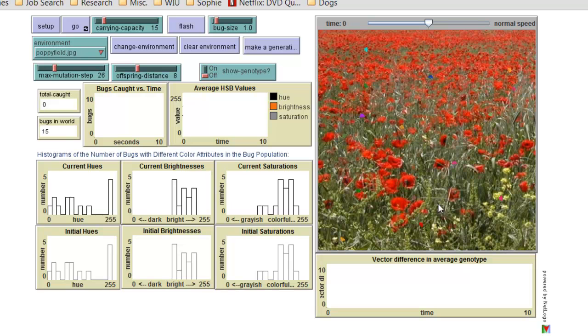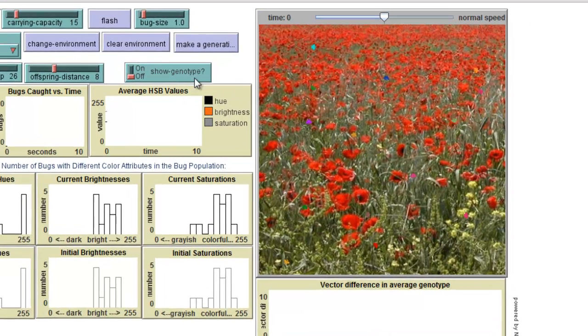And you see that it's created the Poppy Field background, and you can see that it's randomly placed bugs of random color on the environment. The carrying capacity here is set to 15, so it's only going to have 15 bugs to start with. You can modify this as you want. I also look here at the initial hue, brightness, and saturation, and you can see the distribution of colors of these random bugs. I'm going to go ahead and hit Go.